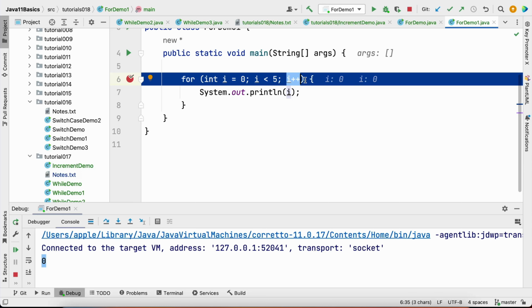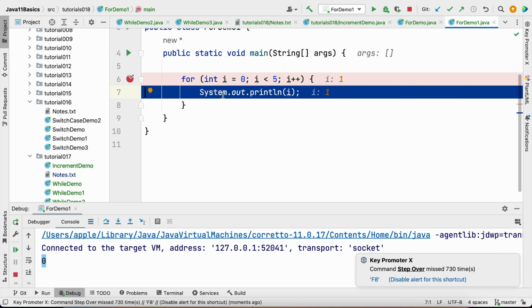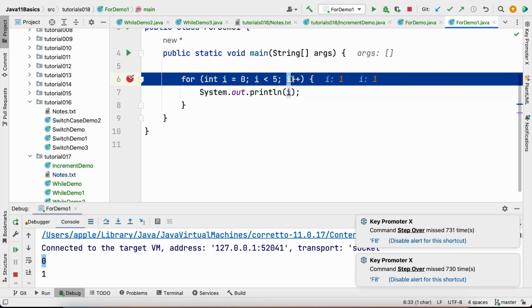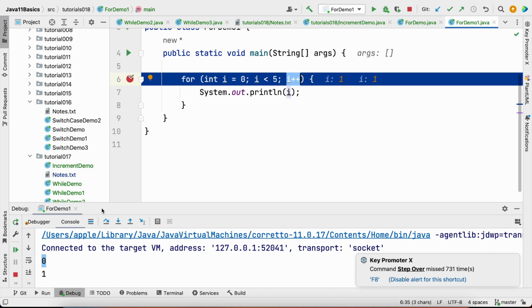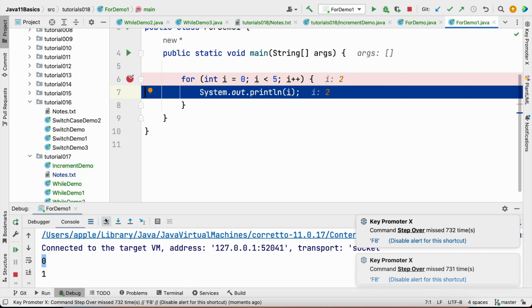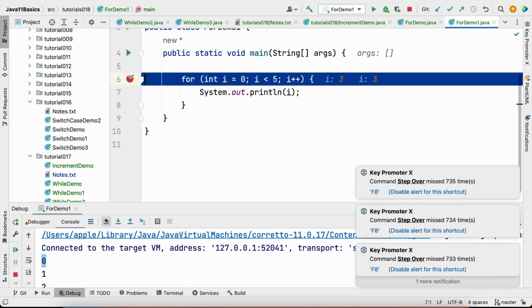So 0 will be incremented to 1, and then the condition will be checked again. Is 1 less than 5? Yes, it is less than 5. So again it executes the body. After executing the body, it again increments the number from 1 to 2 and checks the condition again. 2 less than 5, the condition is still true, so it executes the body. It keeps on doing that as long as the condition is true.